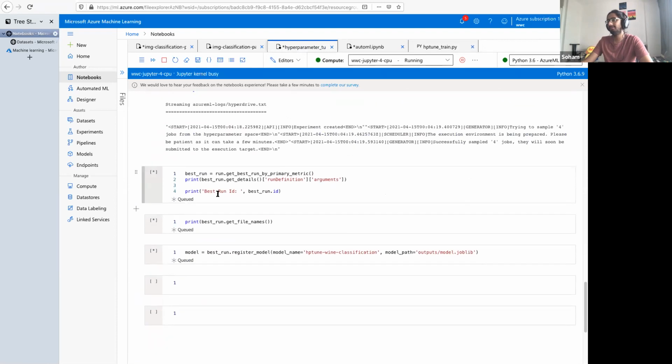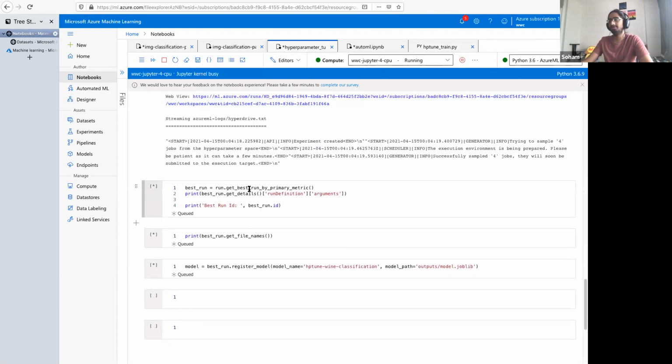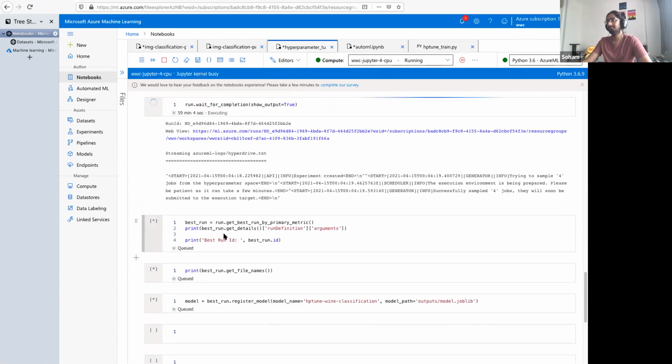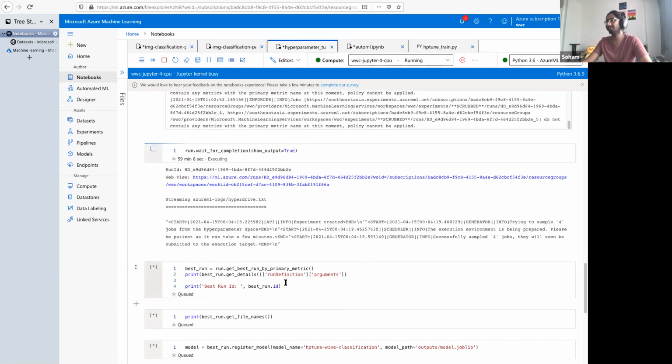What you could do after it had completed is you could get the best run by the primary metric, which in our case is accuracy, and then print the ID of that, get all the files, and then you could register the model of that best run. So yeah, I'm sorry I can't show you that because it's still running.